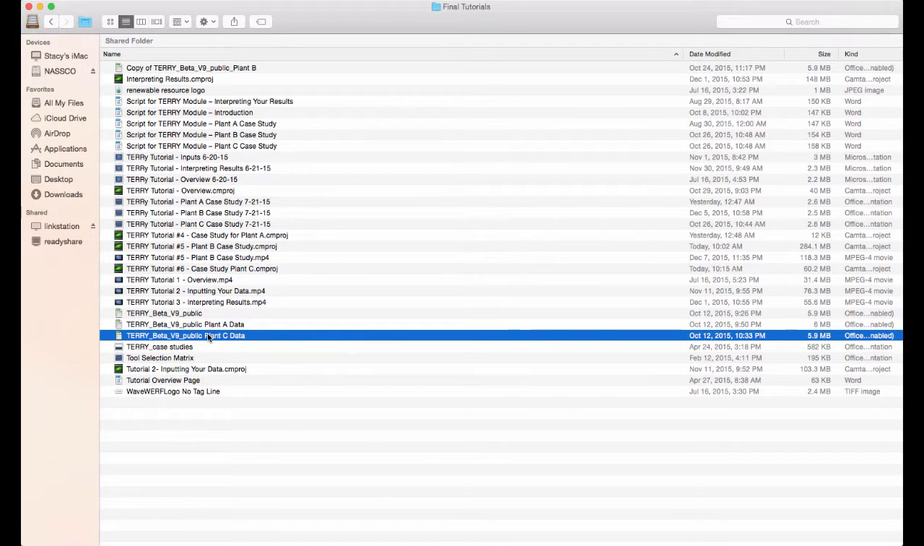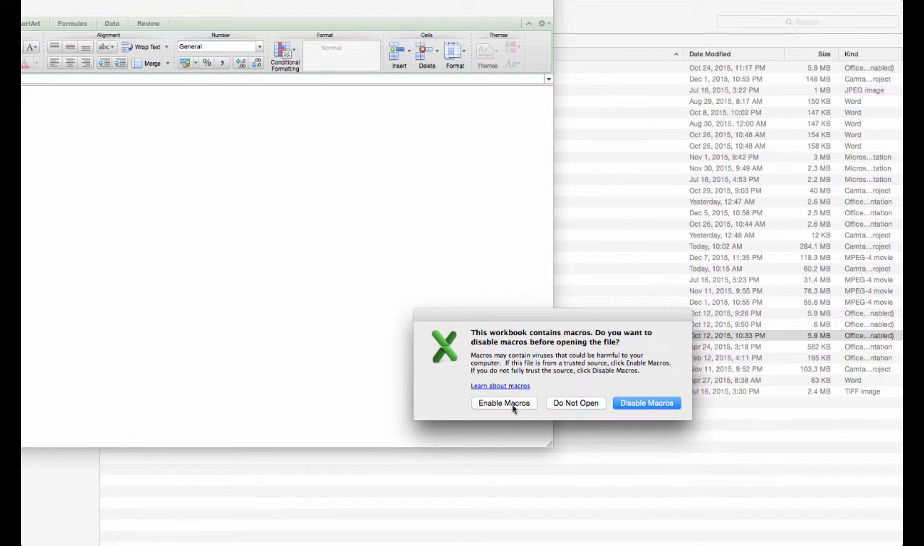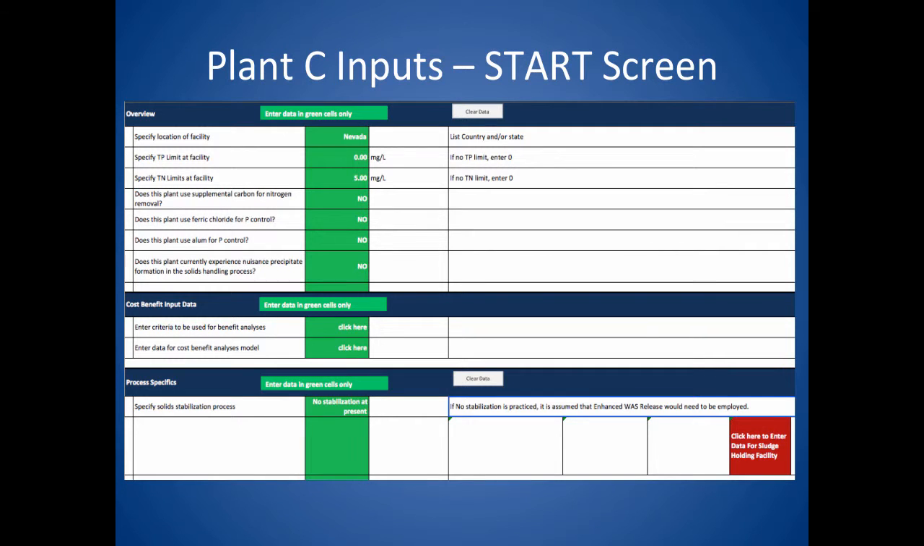When you first open TERI, remember to click Enable Macros when prompted. This allows the tool to operate correctly. On the Start screen, the plant data is entered, starting at the top of the green column and working down through each green box. When the box that says Specify Solid Stabilization Process is answered as No Stabilization at Present from the drop-down menu, the red box labeled Click Here to Enter Data for Sludge Holding Facility will appear.